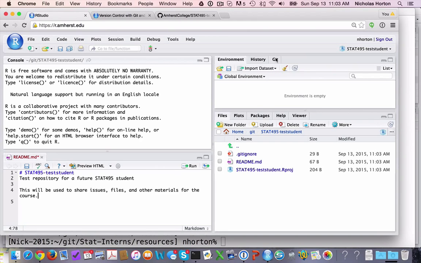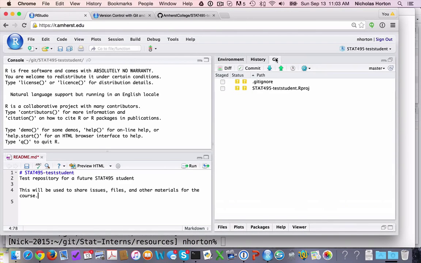You'll notice that there's a new Git tab here on the panels. And at this point there's nothing going on there, but once I go back here and save this, you'll see that there's now a file called readme.md that has an M for modified. So I want to now make this change that I've made on my local repository on RStudio proceed to be available elsewhere on the web and in other places for other people who might have access to this repository.